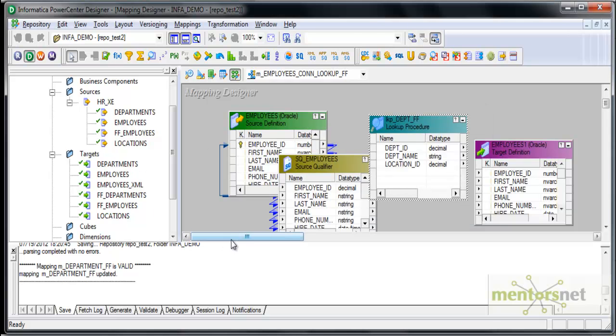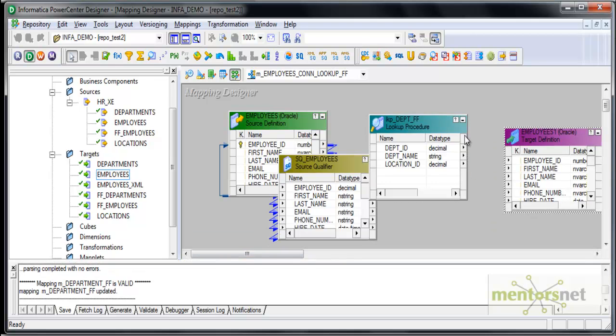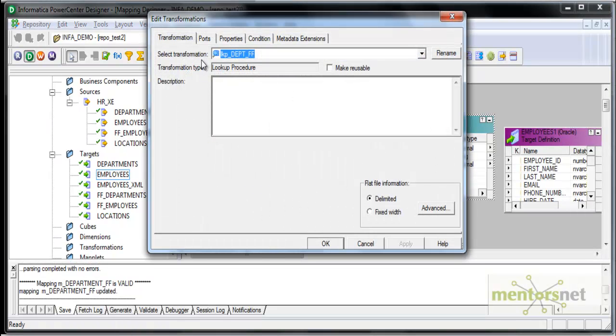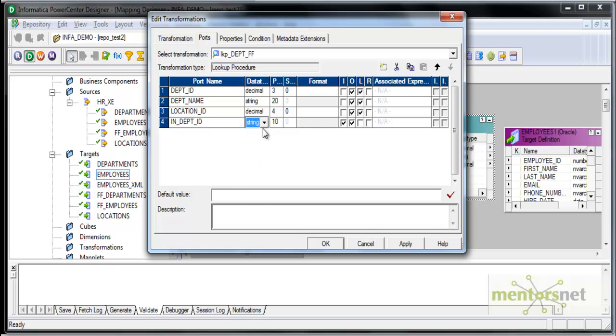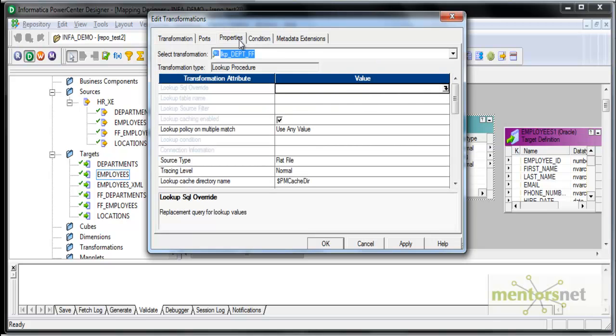It will be a connected lookup. So I will add one more port to this. Let's see the advanced ports. Yeah, that's fine. Whatever settings we have made earlier. Let me add one more port called IN_DEPT ID. And this is decimal 3. This is only an input port, and this is only a lookup port, and these two, department name and location ID, are both lookup and output ports.